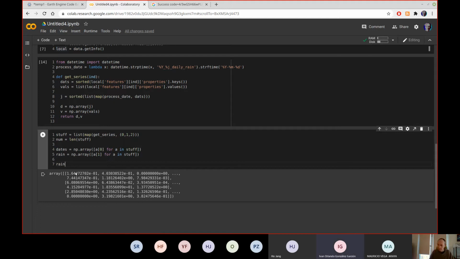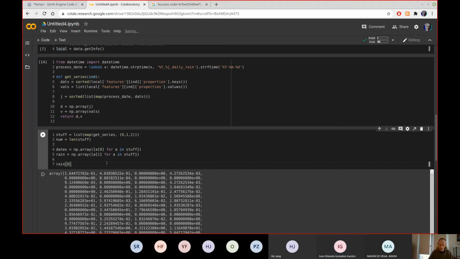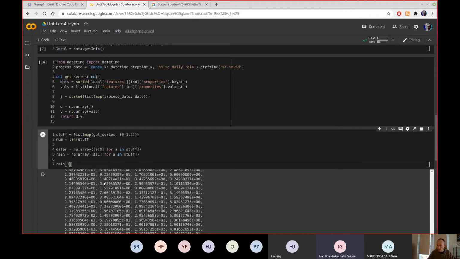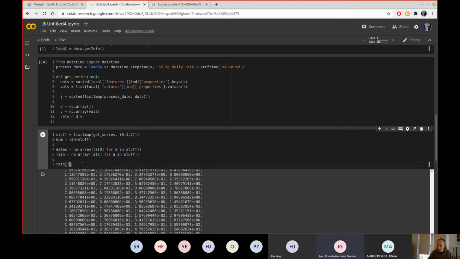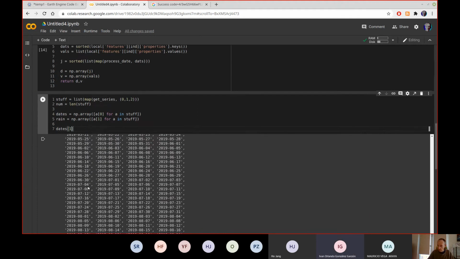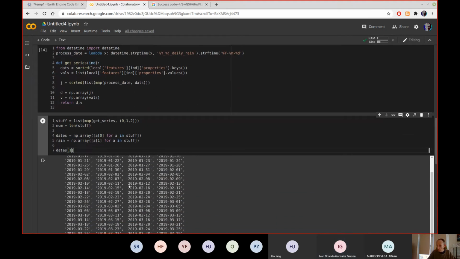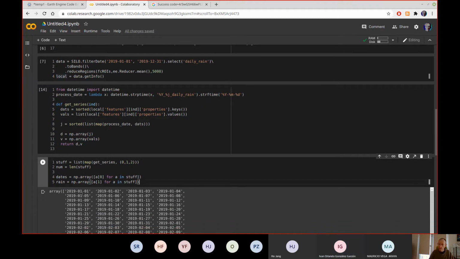We'll just have a look at rain. Yeah. So we've got one set of rain there for our first object, one set of rain for our second object, and another set for our third object. All right. So it's all in there as it should be, I think. And the same for dates. I'm just going to check one of them. So we've got individual arrays for each of the regions.